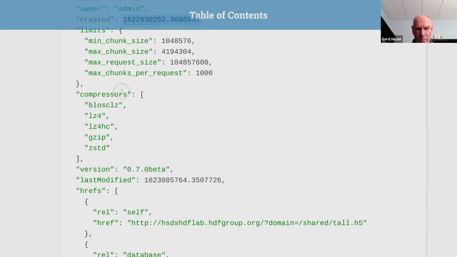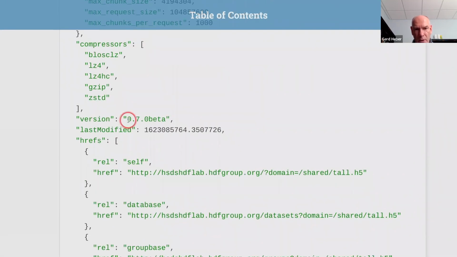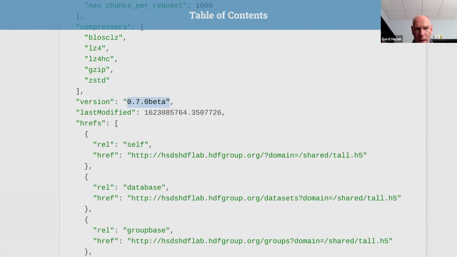And then the requestors. The HTTP protocol also supports compression of messages with gzip, but here we also support quite an array of other compression methods. This is the version of the HSDS server software.